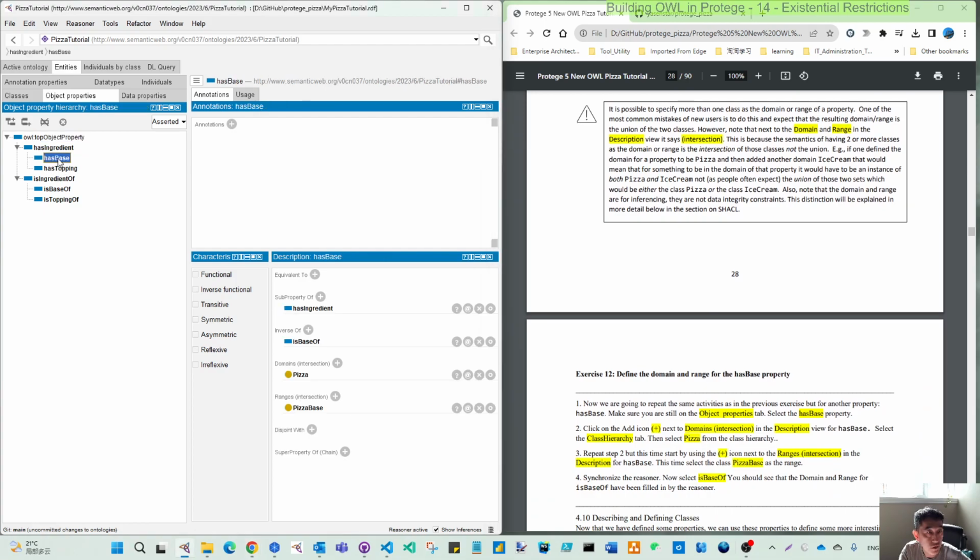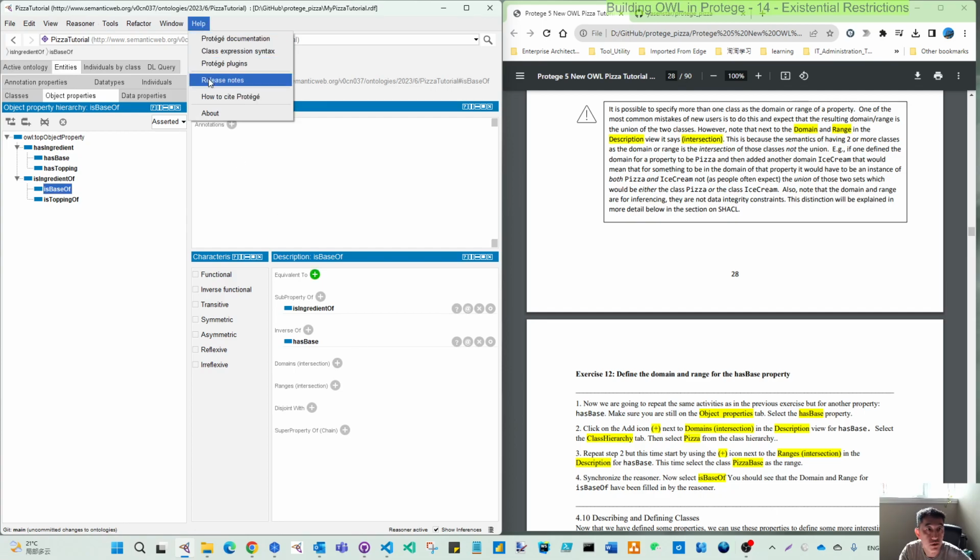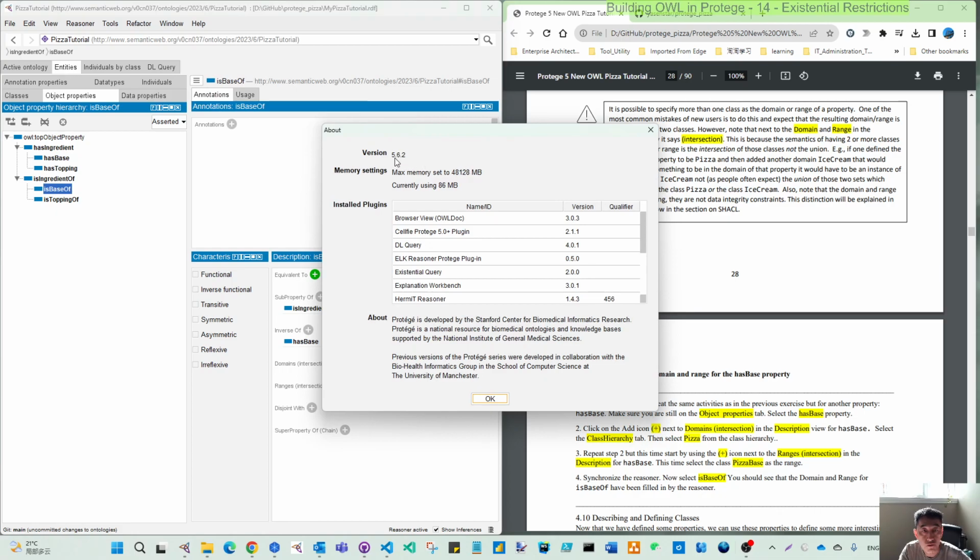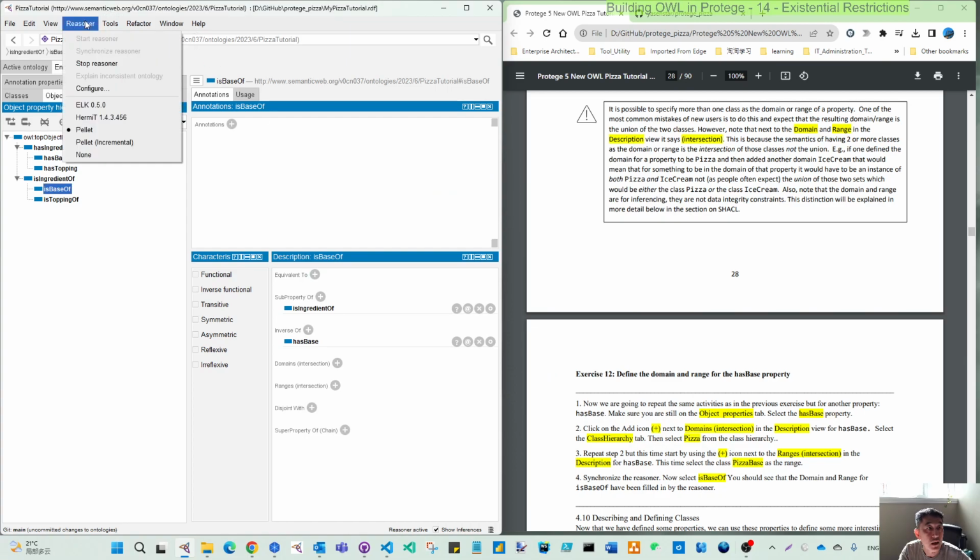On the left you see we did hasBase with pizza as the domain and pizza base as the range. hasTopping is similar, but when we did this, the reasoner was not showing the inverse property. I tried some troubleshooting after the last video. Originally I used 5.6.1, so I upgraded, but that was not the reason. I also reinstalled the plugin and the reasoner still did not show it, but then I found the reason.